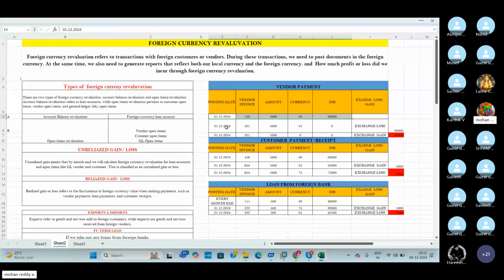Later we are going to make a payment by this month's end, with a payment document number. We are going to pay $1,000. At the time of payment, at month end, the dollar value is 85 rupees. So one USD equals 85, whereas previously one USD equaled 80 rupees. Then we need to pay 85,000 rupees. The original value is 80,000, but at the time of payment it is 85,000, so we get a 5,000 rupee loss. This comes under exchange loss.